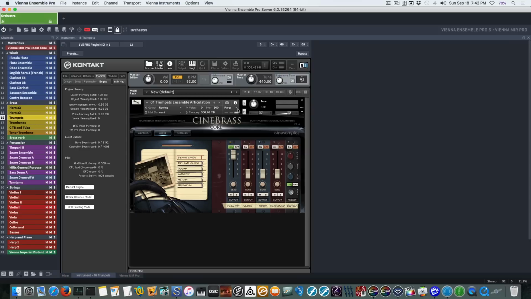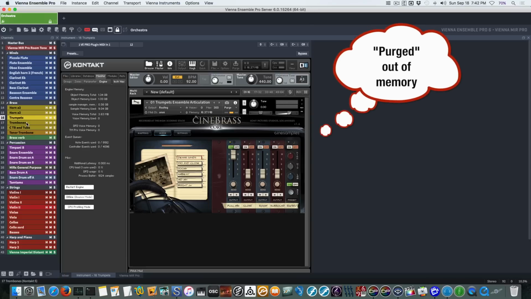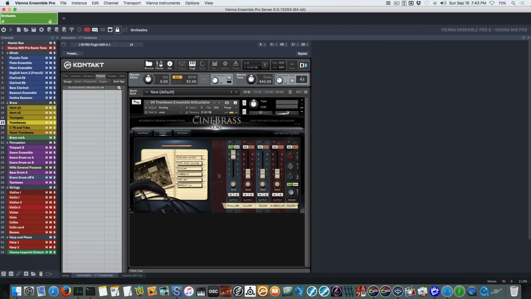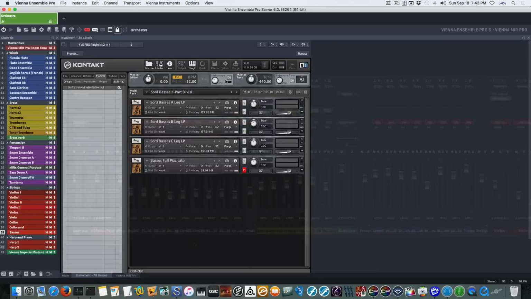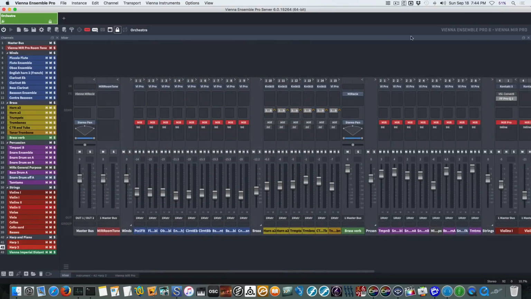Why did it do that? Because Kontakt flagged every sample that was used in that sequence, and every sample that is not being used is being pulled out of memory. Okay, so we've dropped it down to 50%.